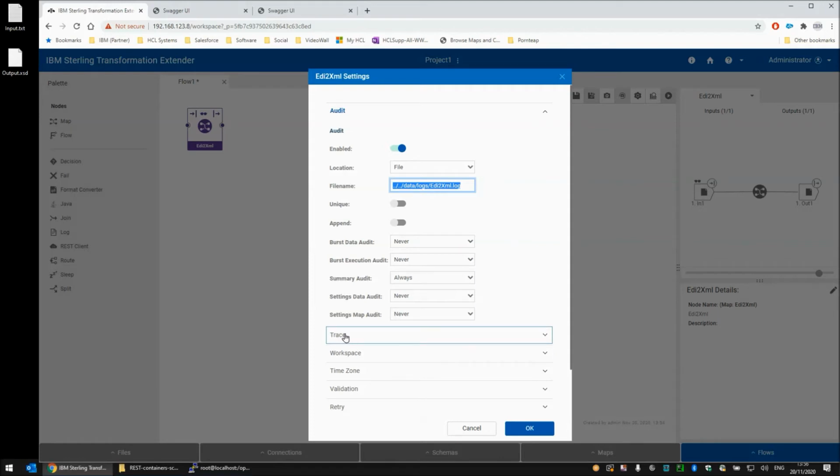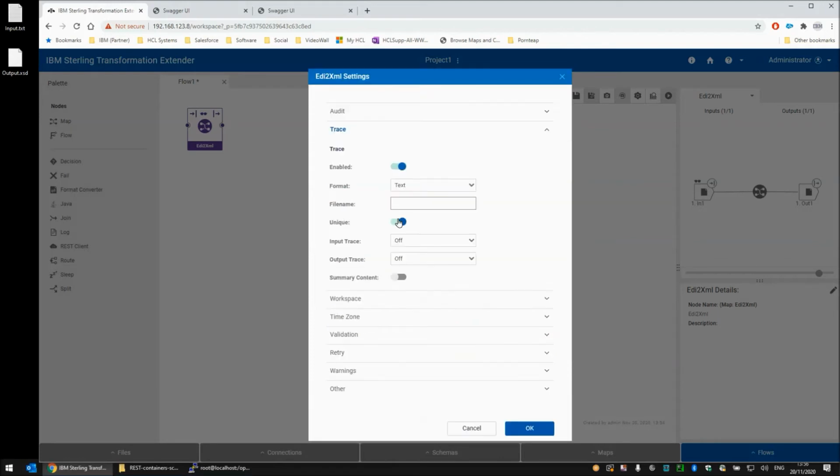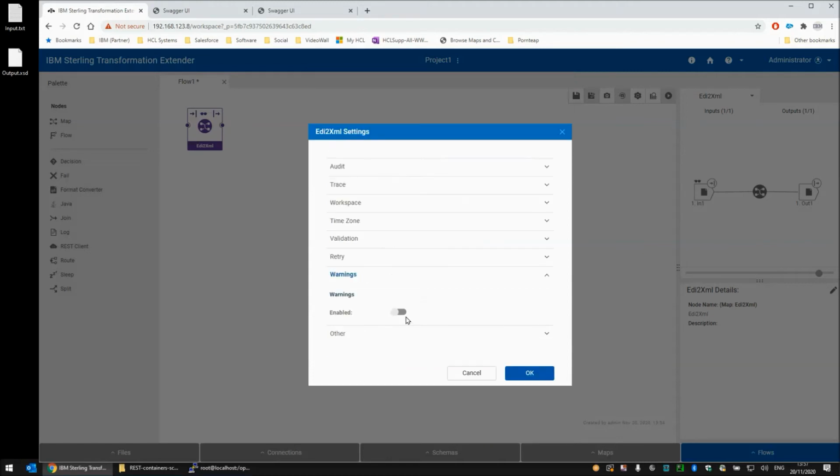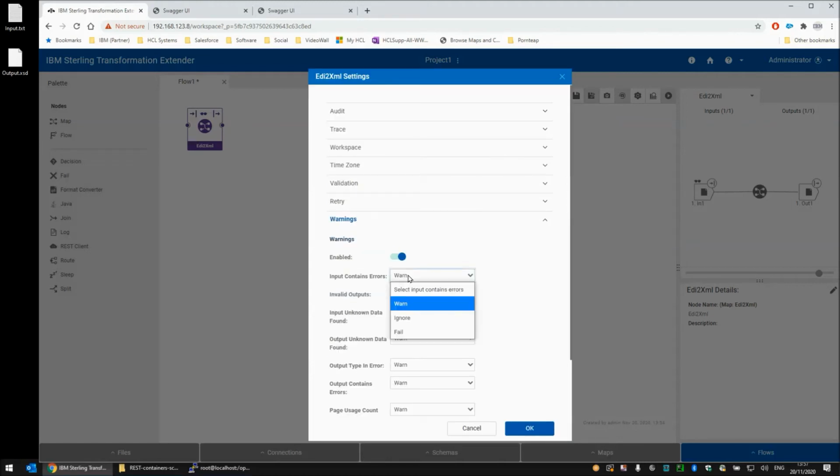Moving on to the trace option, I'm going to enable that as well. I'm going to turn off the unique option, paste in the name I had before, but change it to MTR. So this is my input content trace. I also have to tell which cards I want to be traced, and I'm going to say I want all input cards traced. And the final option I'm going to change is the warnings, which I'm going to override and set 2 of them to fail if they occur, instead of just being warnings.